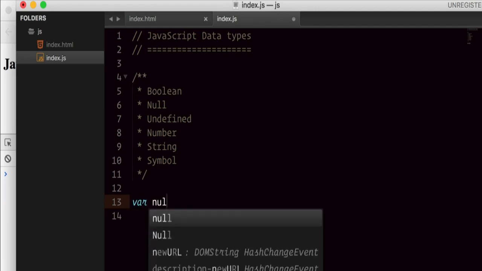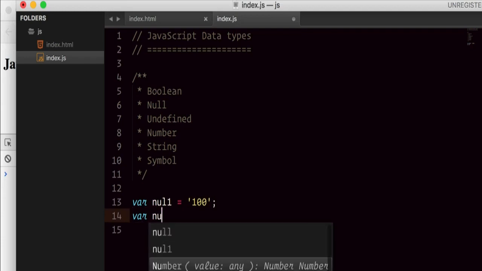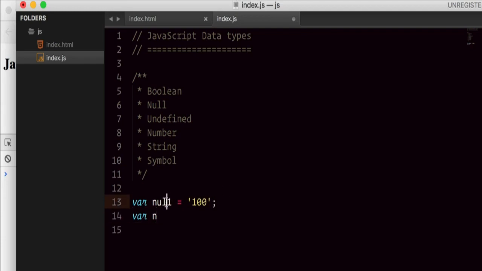Let's create a variable num1, and let's assign the value of 100. Now you must have noticed I've put this number in quotation marks, so it becomes a string. It's not a number anymore because I wrapped it in quotes. Let's create another, sorry, it's num1, and let's create num2, and this time I'm going to give it a number.